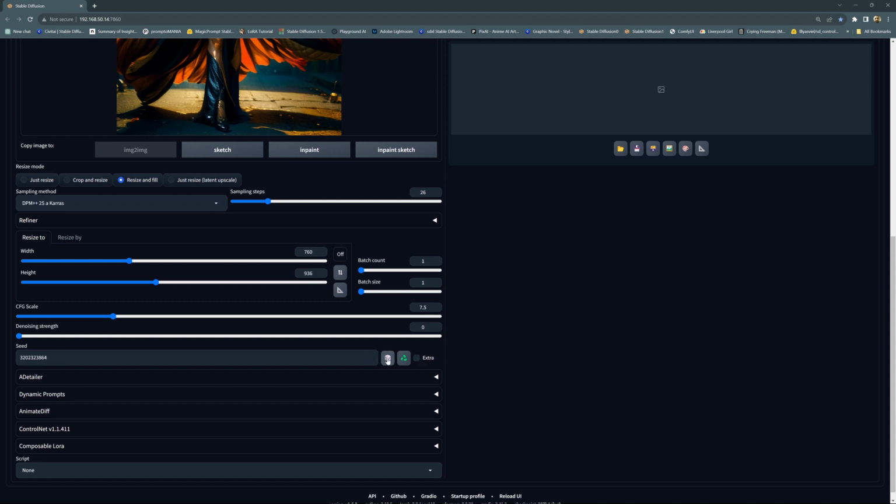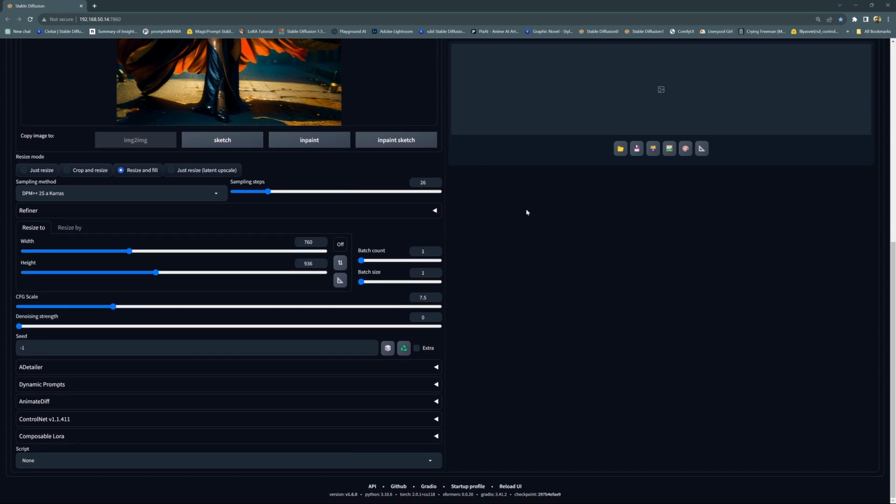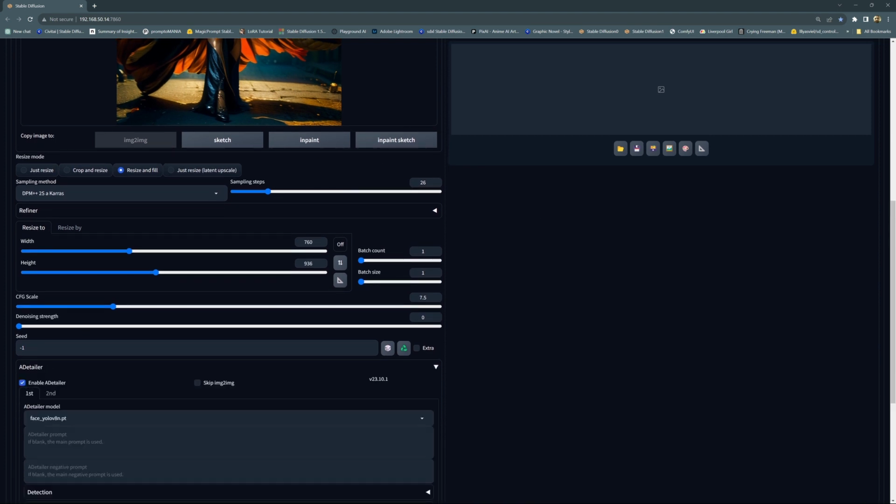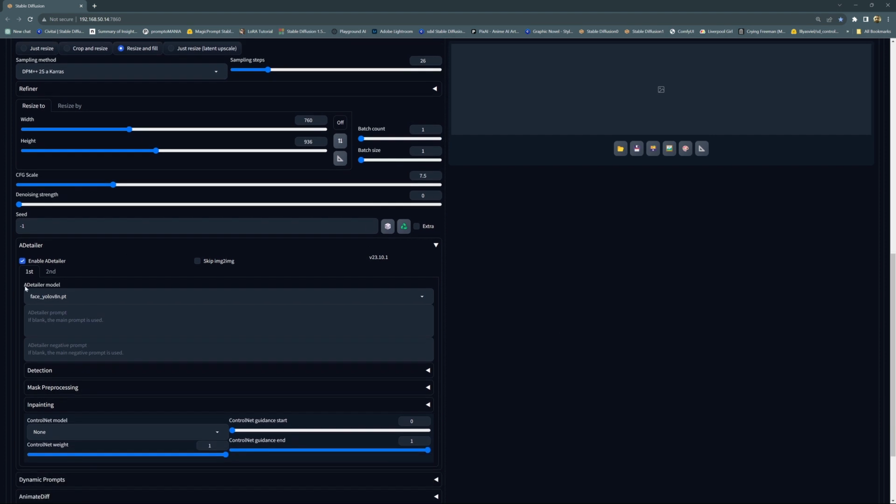And the seed is not important at all, so let's just set it to -1. And then we want to enable After Detailer. And what I figured is, in the first, I like to use the second one. That seems to be a little bit more consistent. And then in the second, I like to use hand.